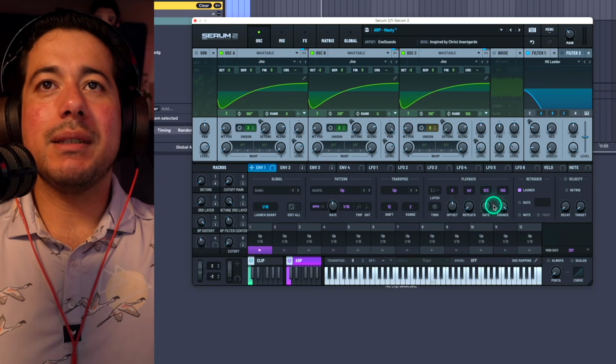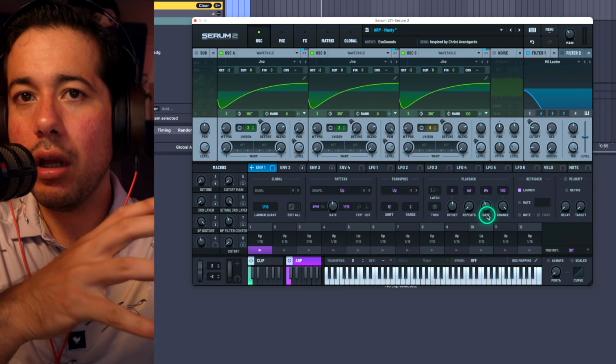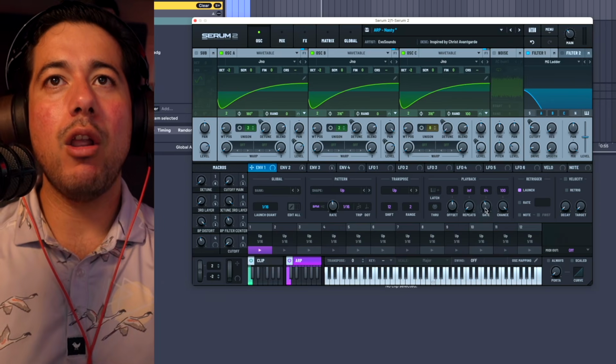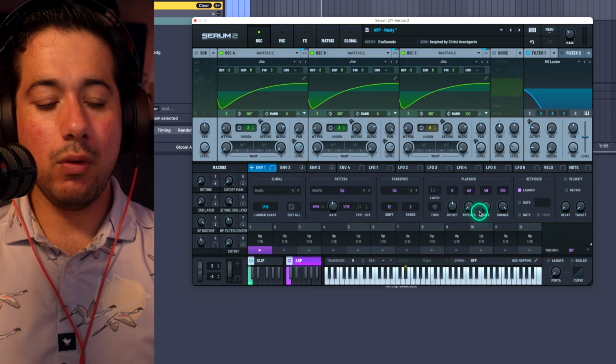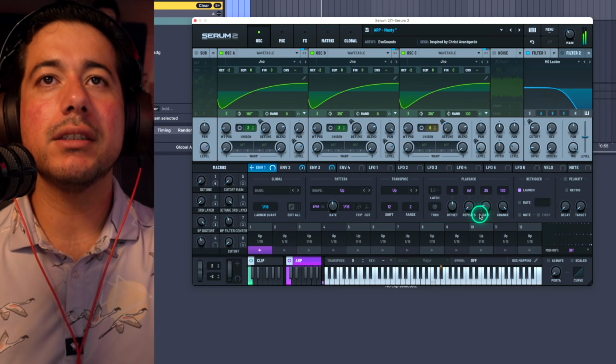Okay. From there, the next important thing on the ARP is this gate over here. This is how hard or how long the notes are being held, right? So I'm pressing the note, pop, right? How long is it being held? Okay. If I go low, I create more of these like very staccato effects.